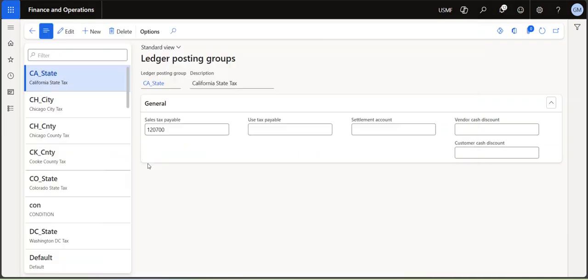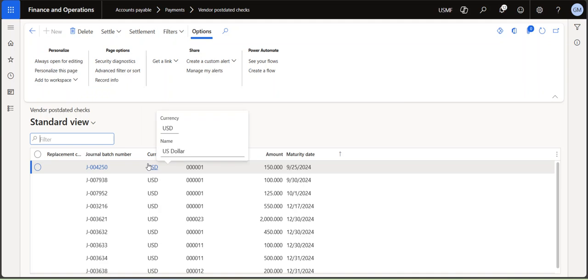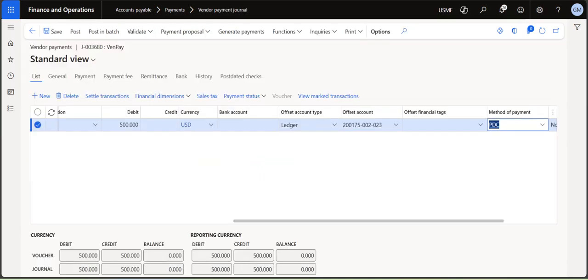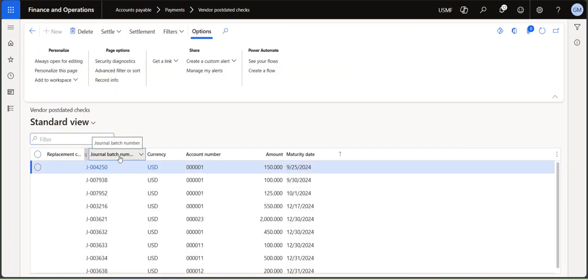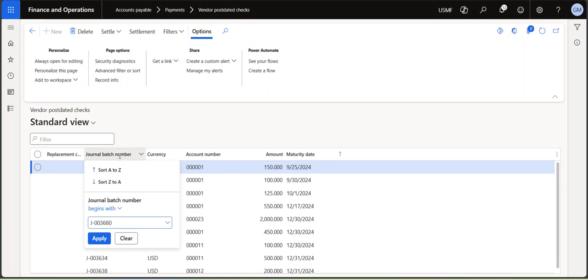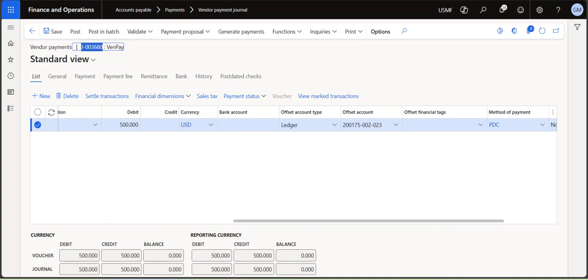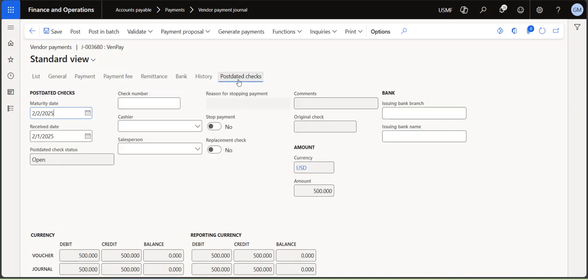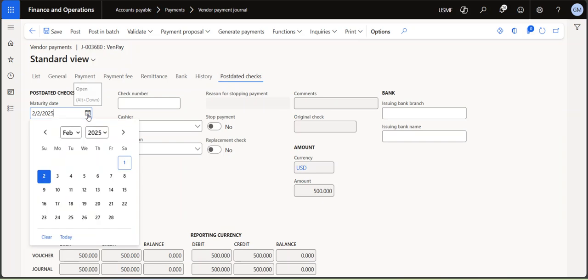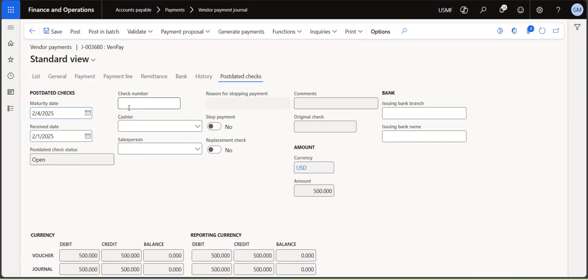This form will show you all the payment journals which you have created where the payment method is PDC. For example, 3680 is the journal batch number. I have copied this journal batch number and filtered with it over here. Before updating this, I need to update one more thing. You can see there is a post dated check tab. Click on this tab and give the maturity date as, let's imagine, the 4th, check number.